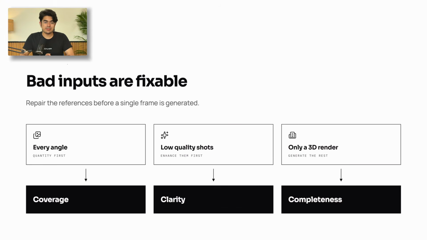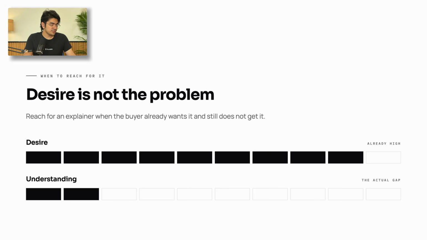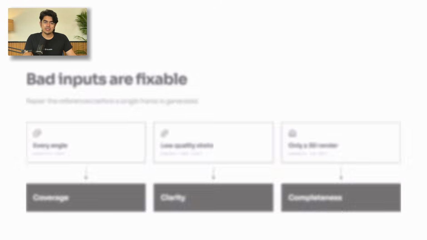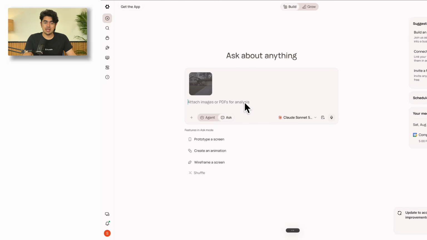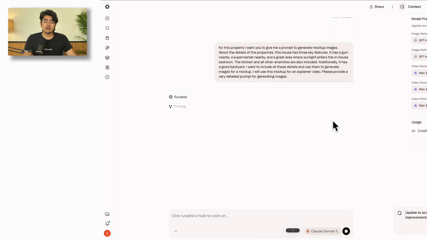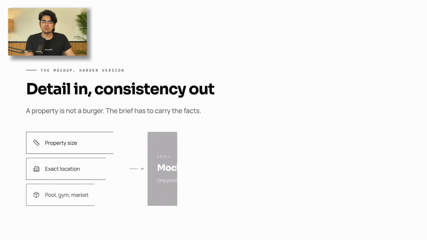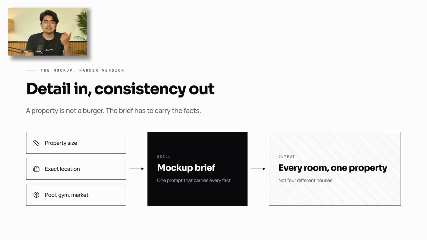Now step 1 remains the same. Upload the property images, and again as many as possible. And in fact, if you don't have very high quality images, then you can ask for image enhancement. Or let's say if it's just a 3D art as of now, then you can upload that and ask Runnable to generate multiple angles. Now in our case, since it's a real estate property, we need to provide as much detail as possible. For example, the property size, the location, the perks it has, like a supermarket nearby, a pool, a gym, and everything. So it can give the prompt for generating consistent images for all of these.